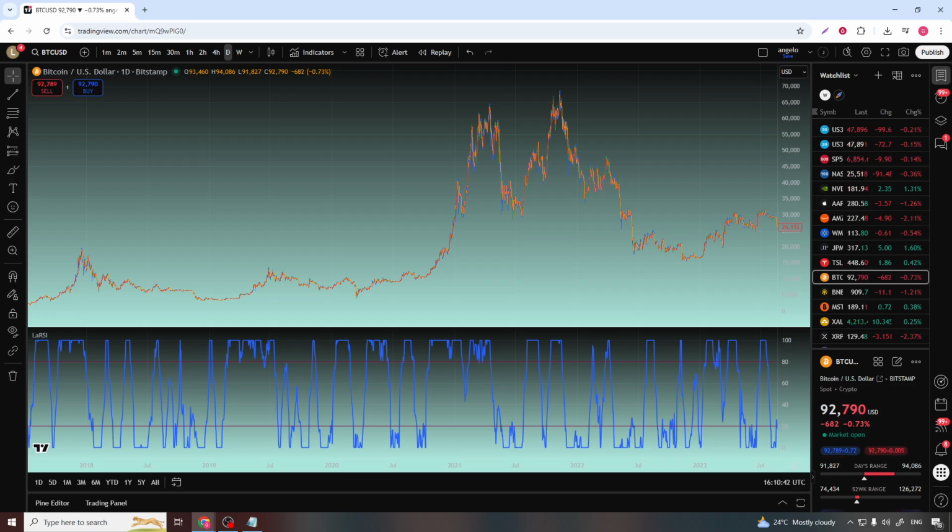That's all there is to it. Open your chart, click Indicators, use the search box to find Laguerre RSI, add it to your chart and tweak the settings to fit your strategy.